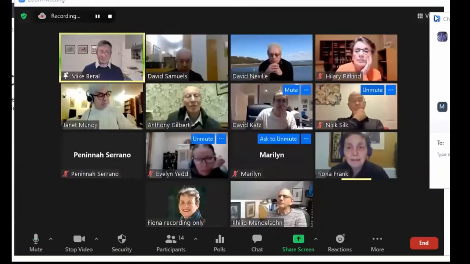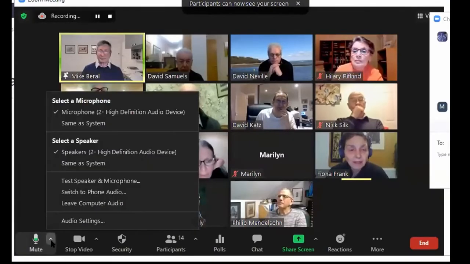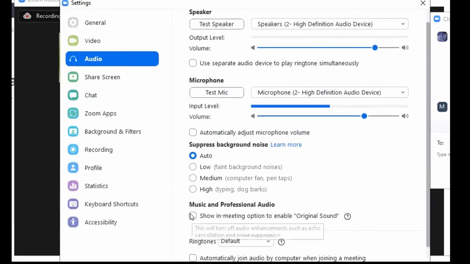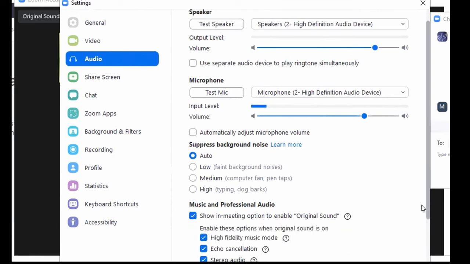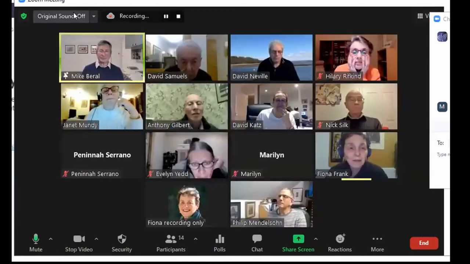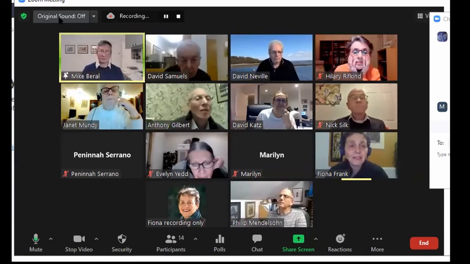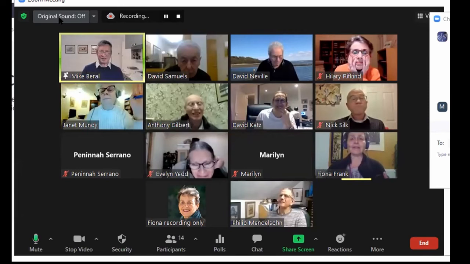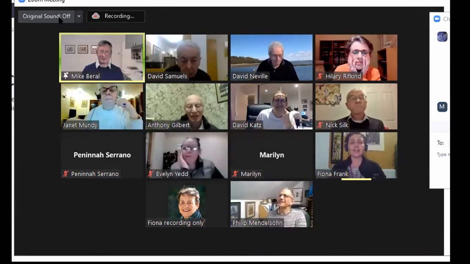Like this. So click on the little arrow next to the microphone, click on audio settings, go down till it says show in meeting option to enable original sound, and then you go back to the meeting by closing that. Up on the top you've got a thing that says original sound off, and if you click on it, it says original sound on. So if I was singing, it would be much better than if I have it off, because Zoom tries to change the sound.